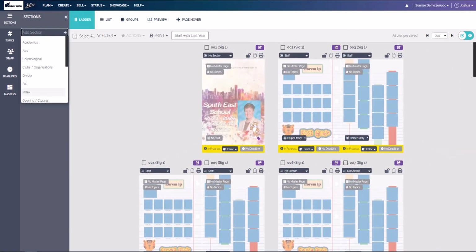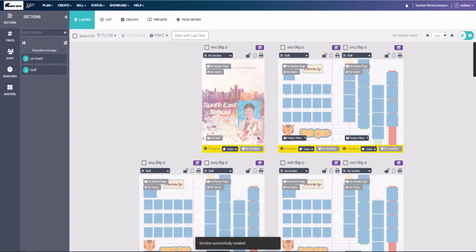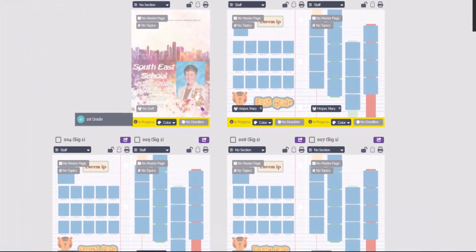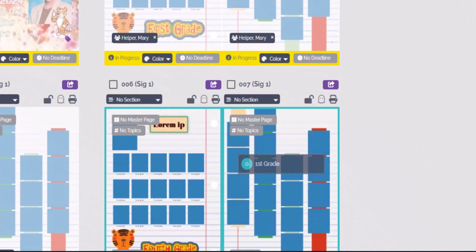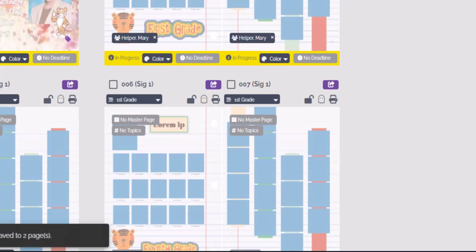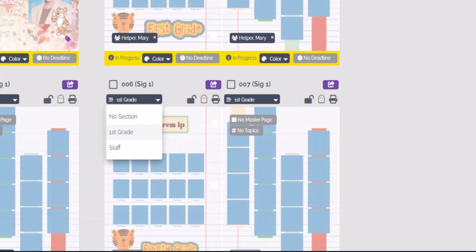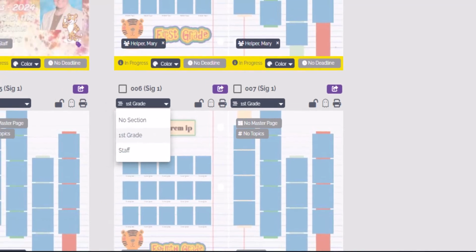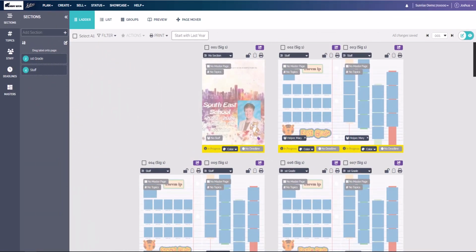You can also type in first grade, click on the plus sign, and it'll add it to your sections. Click and hold, apply to one page, apply to the other page, or apply to both pages. Again, if you click the down arrow, you'll see that first grade staff is now a selected item. Now, one thing you will notice, like last year, there was the save button up here in the upper left-hand corner.